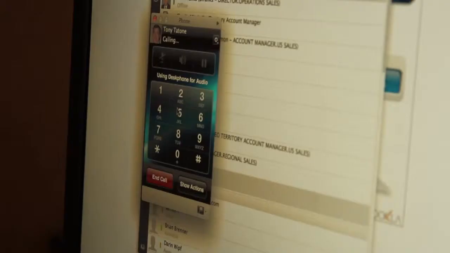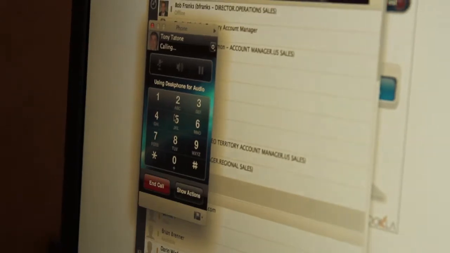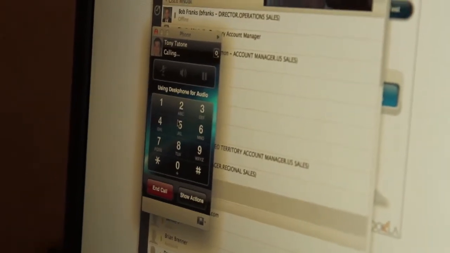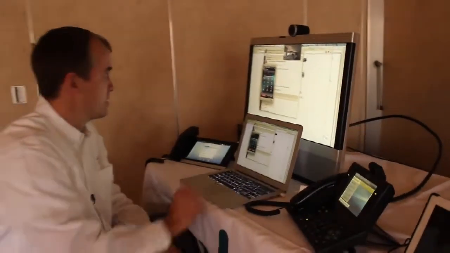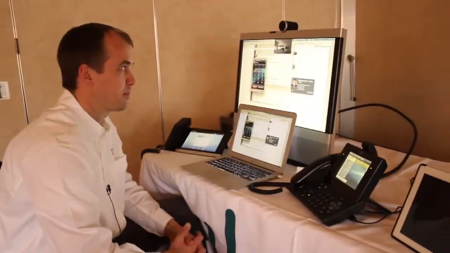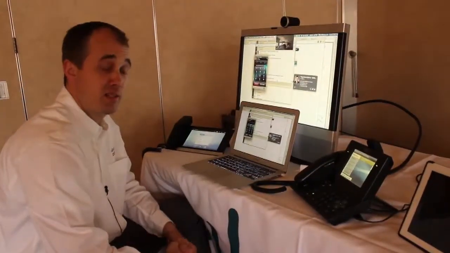Right now you'll notice there are some controls here on the screen where I can end the call or add some things to it. Additionally, it's taken my phone off hook and I'm on speakerphone on my desktop Cisco IP phone. Let's see if Tony answers. It showed his status as available, so.